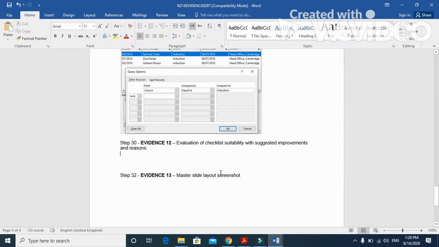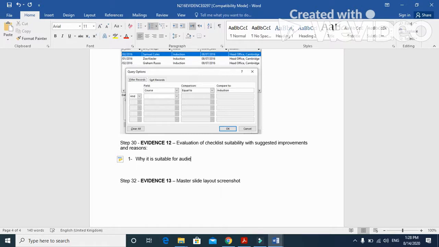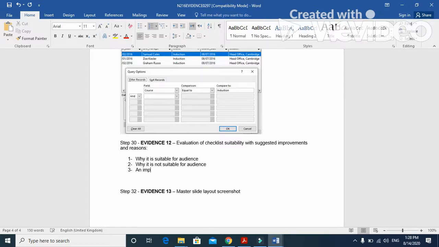Evaluation of checklist suitability. So you can give here the points, for example, like why it is suitable for audience, why it is not suitable for audience, and then you can say an improvement that you can make, and then you can mention also the reason for improvement. Sorry, yeah, that is it.